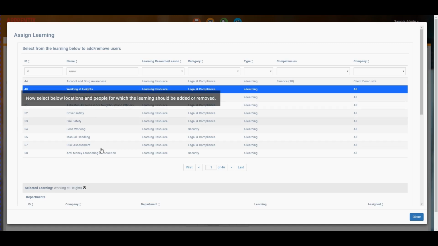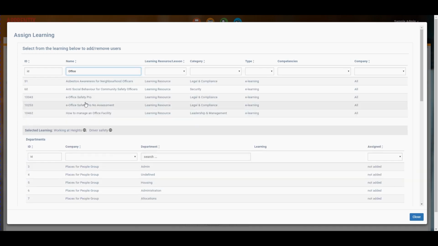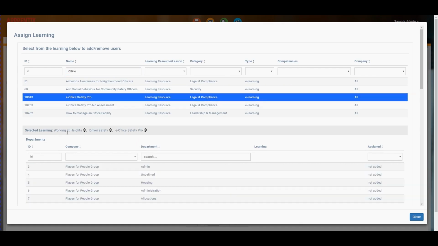Then we can select any learning resource we want to add by clicking on it, and can also add further by searching for the resource and selecting it. You will notice all course selections made are listed here at the bottom of the grid. You can edit the course selection by removing these from the selection by pressing the close button.